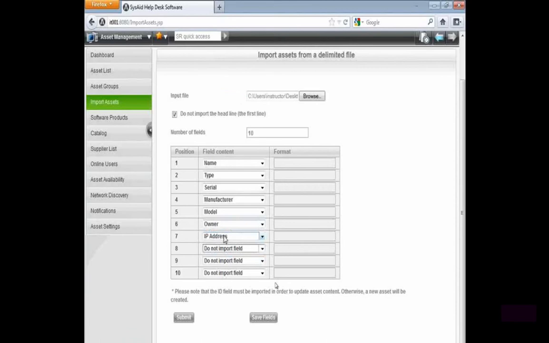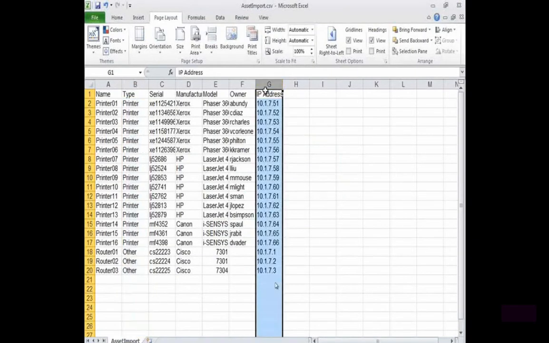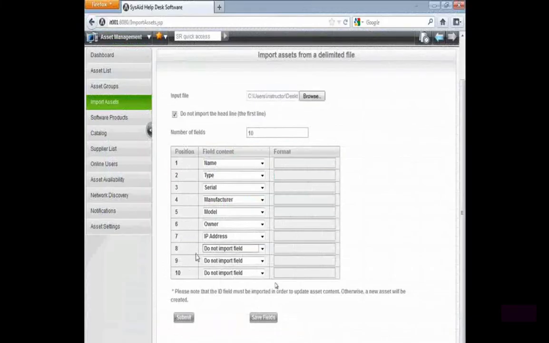This is owner. And we've got IP address, I believe. Yeah, last one is IP address. Okay, this is column number 7. It's going to import into the IP address field, and the rest don't exist, so I'm going to say do not import field. Once I click submit, it's going to load that file into SysAid.